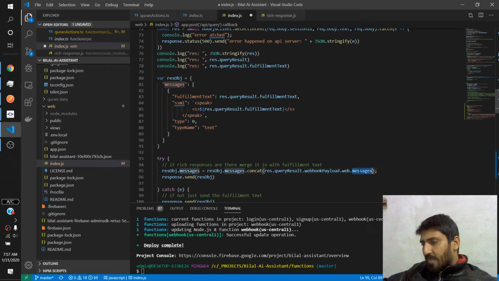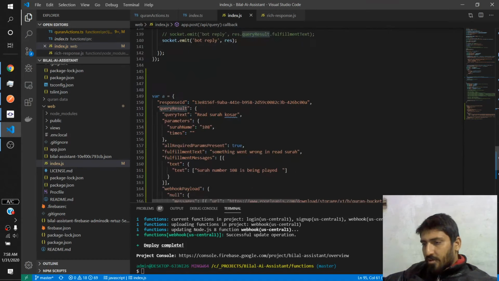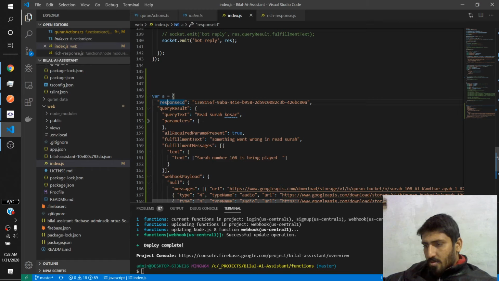Webhook payload web slash messages. So we're just gonna remove the web from here. Response dot query result. Okay, so response is right here. Response dot query result dot query result from where to where. Fulfillment messages 0.